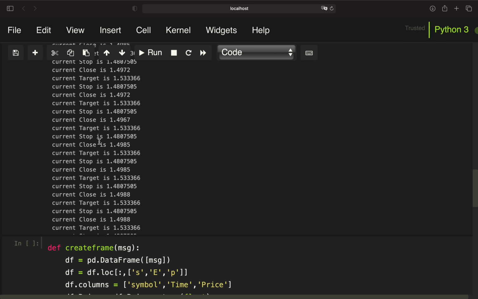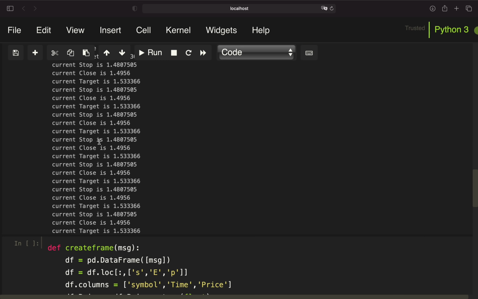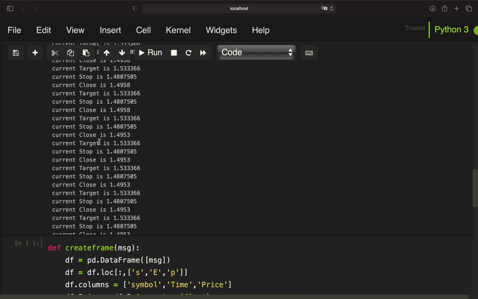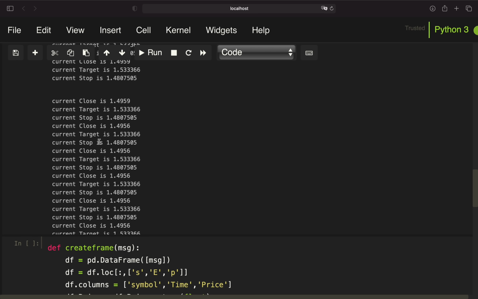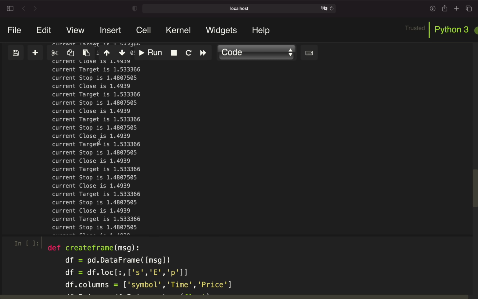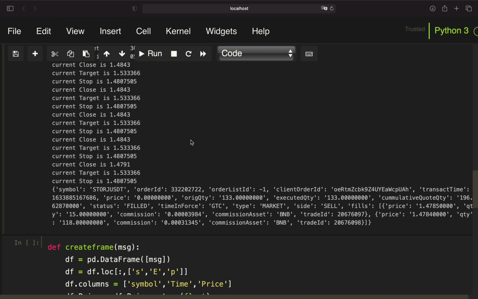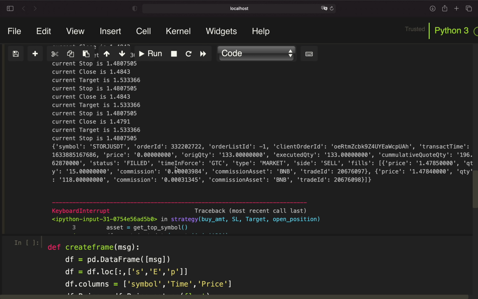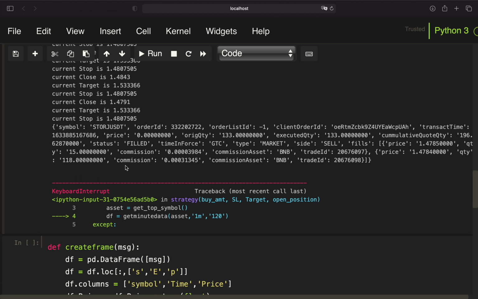Okay, so let's take a look at if we hit a condition here. All right, there is the selling condition. So we are hitting the stop loss limit here. The current close is below the stop loss limit, and therefore we are selling the asset, as you see here. I'm getting an error message here. This is only a keyboard interrupt because I manually stopped this script.